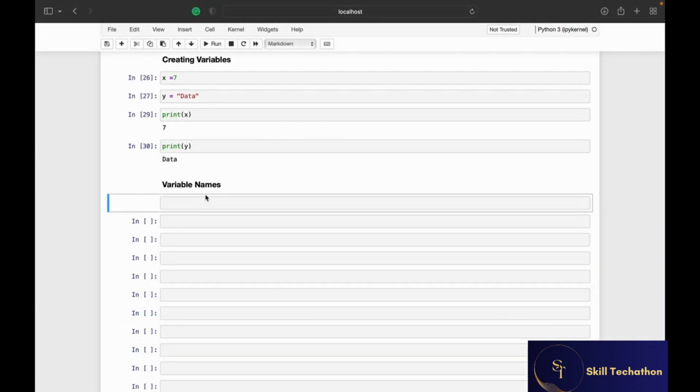So there are some rules and regulations for writing variable names. A variable can have a short name like x or y, like we declared above, or a more descriptive one like age, salary, total volume, total sale. So the first rule is a variable name must start with a letter or underscore character.